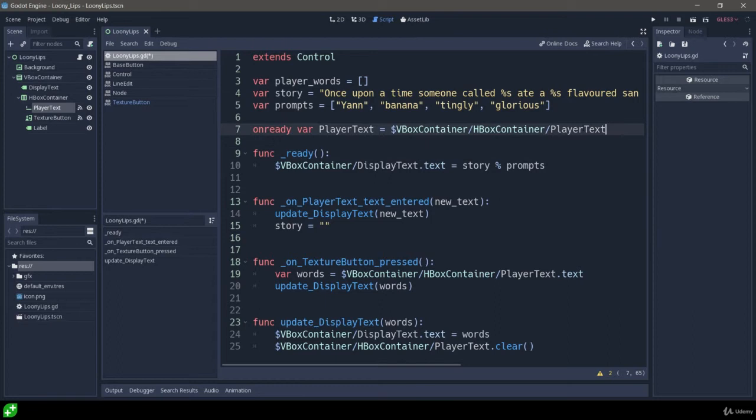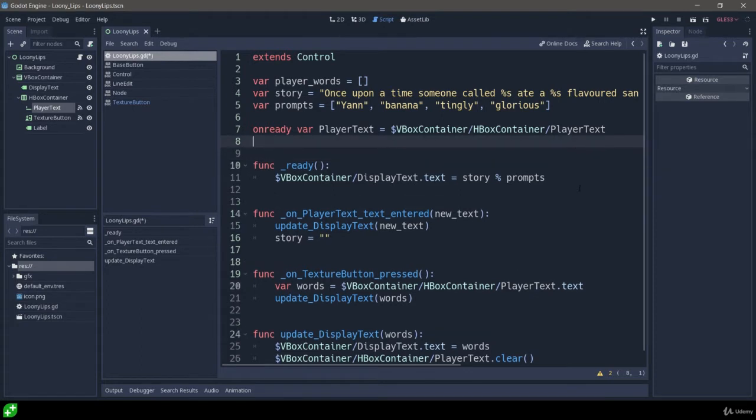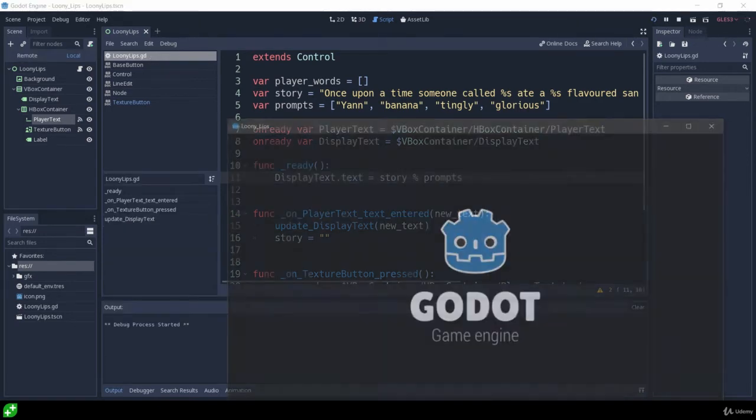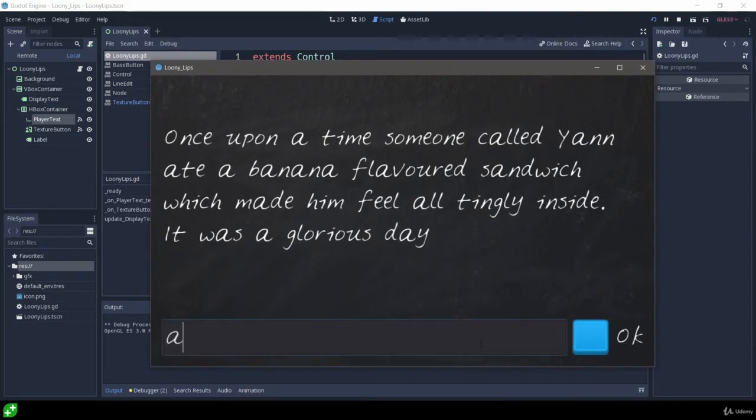Note, by the way, I'm not going to call it .text, I'm just going to point to the node, because that allows me to either set the text, or clear it, or do whatever other function I want. There's various things we're going to want later, so I want to give myself the option. Let's also make a new onready variable called display text. I'm keeping these the same name as the node, so it's not confusing. And I'm just going to put that display text in there. To prove this works, I can now get rid of this entirely and just write display text. And when I press play, we should get the same functionality as before.